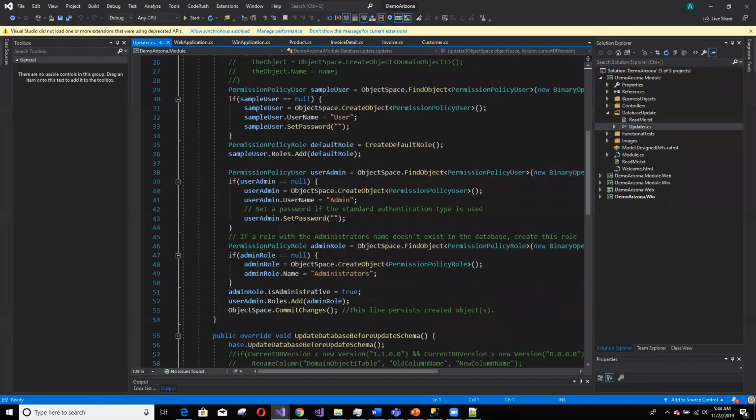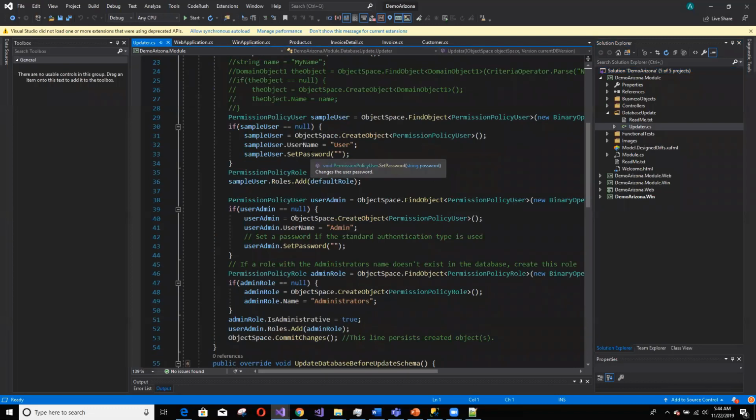This is something that happens every time a database mismatch happens. So this is the perfect part to create your initialization code, to create your first user, to create your first role, to initialize anything that you want to initialize in your application.